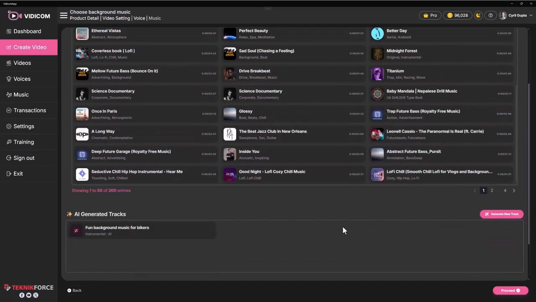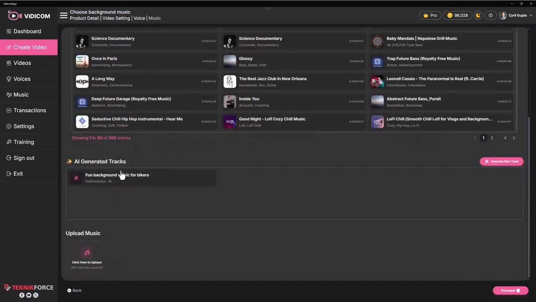But here also we've done some fun new stuff, like you can generate tracks with AI. So here's a button, generate new track, and you can generate tracks with AI. We've got one track over here ready-made. Let's listen to this one.